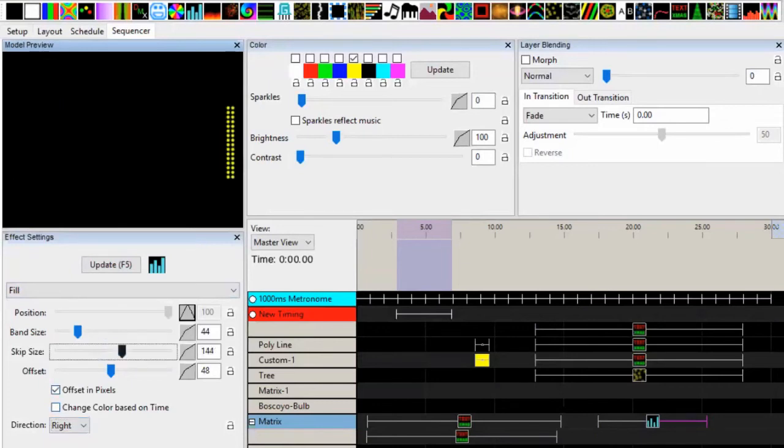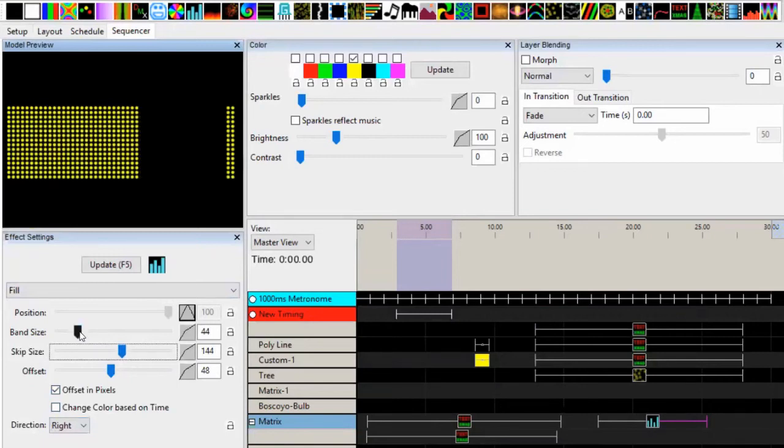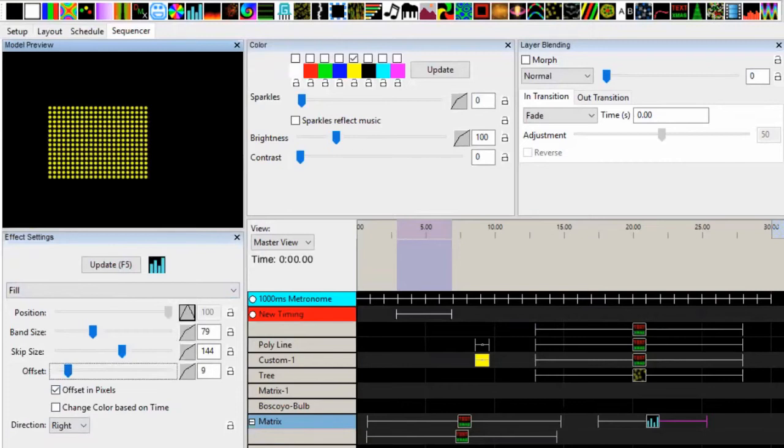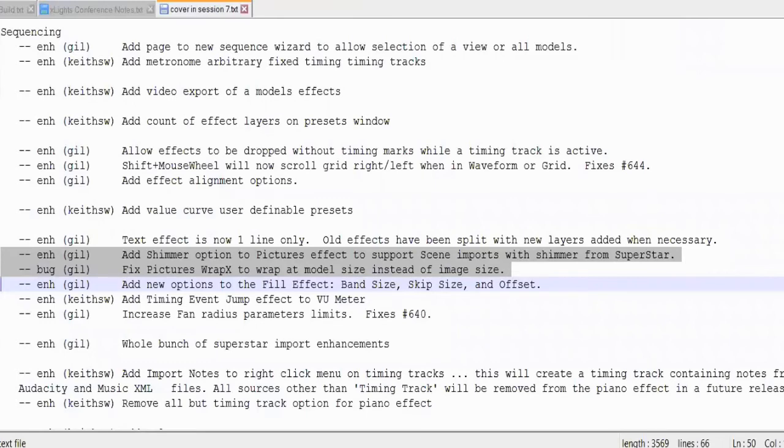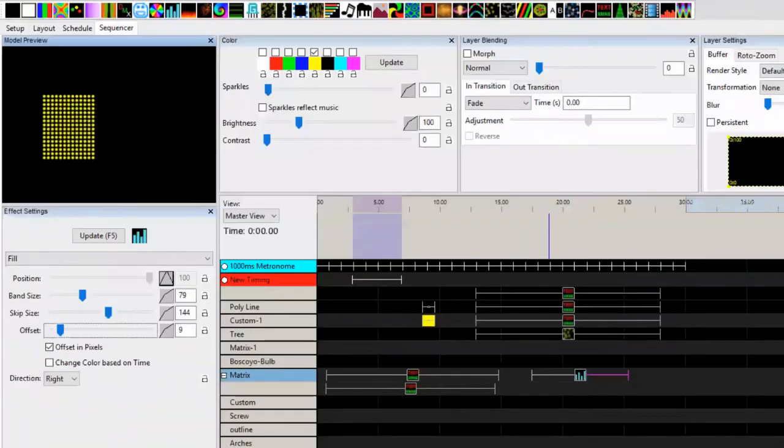So a whole bunch of new options that he's got here. I'm not entirely sure what the skip settings do. I imagine they're very similar to the way the morph works, and the morph's never made a lot of sense to me either. It's very powerful, but it's very confusing. Oh, the timing effect jump in VU meter.